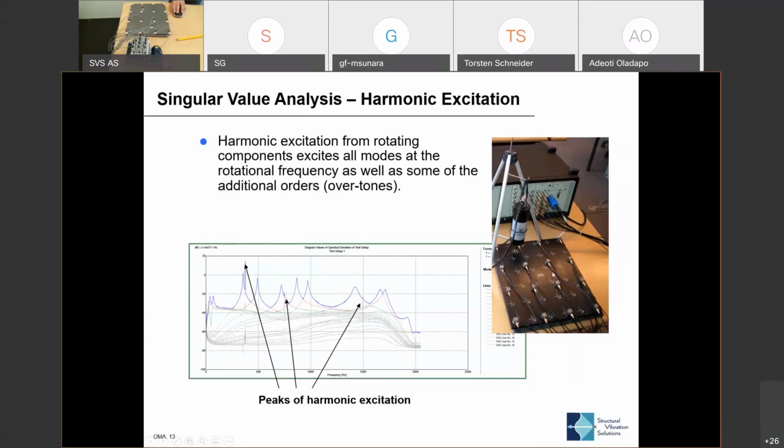So this is just a plate where we have had a shaker standing here in a single point, and then we have been tapping at the same time on this structure here. This gives this kind of signal, or result, to look at.